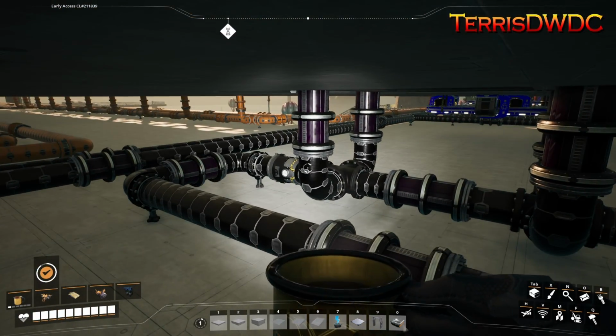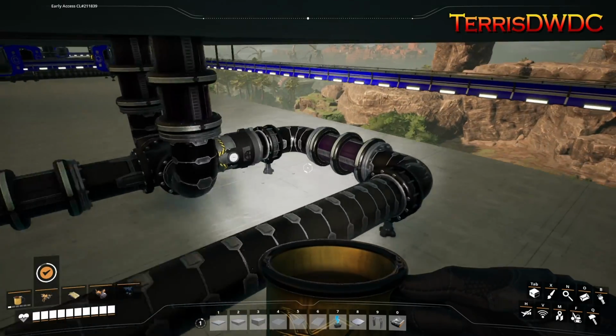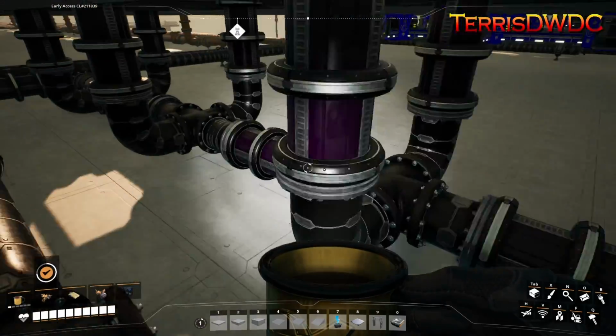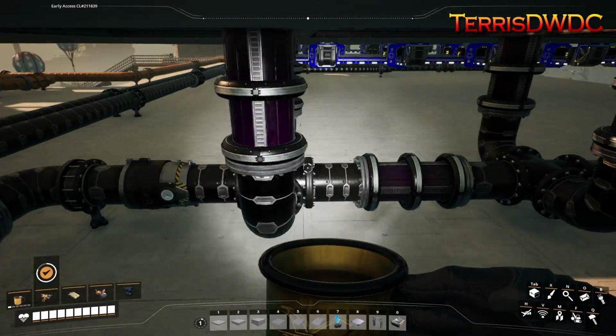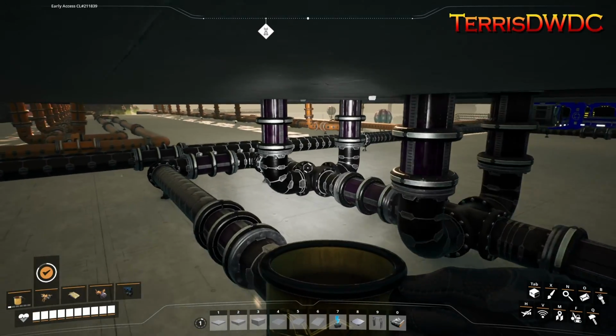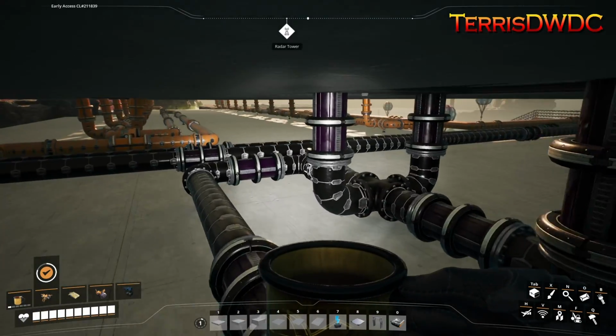It's feeding refineries from this end. It's coming around this way. It feeds refineries from this end. We do have our flow control valves at each end to keep the fluid going into the refineries. And then there's the service tubes that go up.